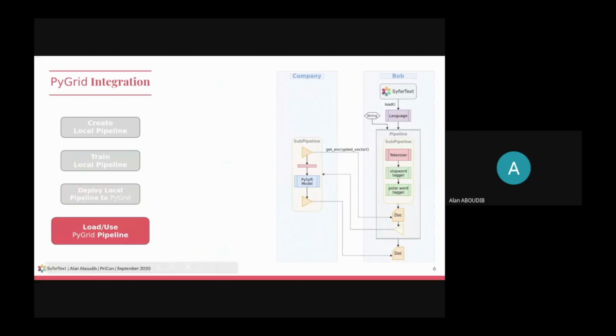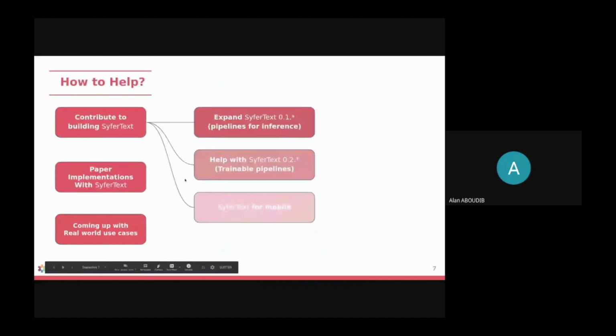So these are the main capabilities that we are working on. You will be able to see in the conference and in our demo in the conference. And if you want to help, you can contribute in building ciphertext with us, working on what I just explained and refining the process, and helping with future releases where we will support training these pipelines remotely, not only using them for inference when they deploy, but also training them, and also coming up with use cases and paper implementations that we will, of course, welcome, and real use cases that might be good ideas to use in industry.